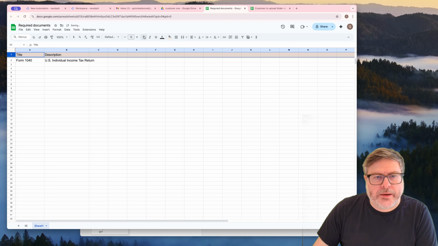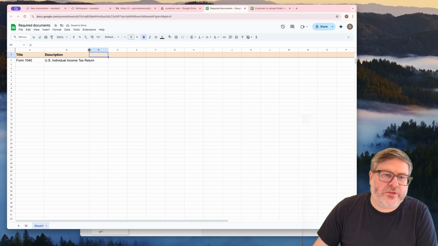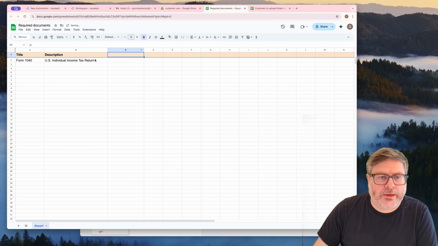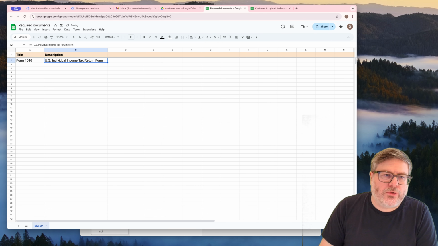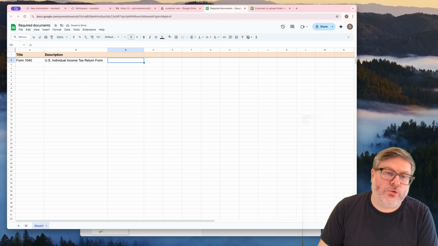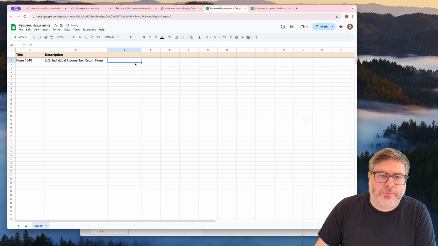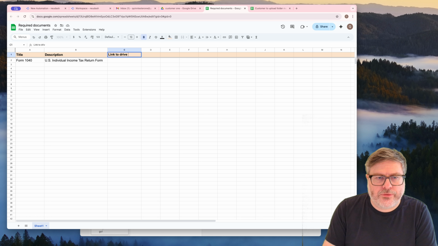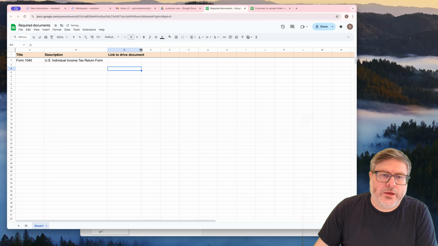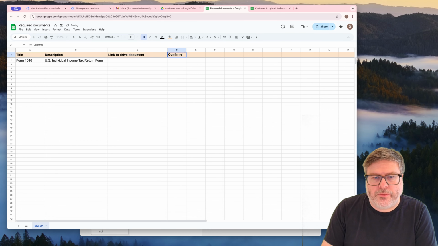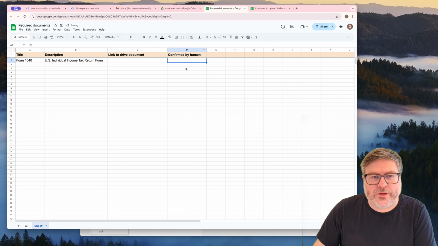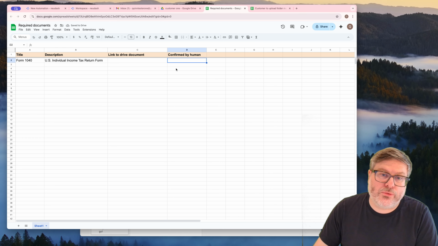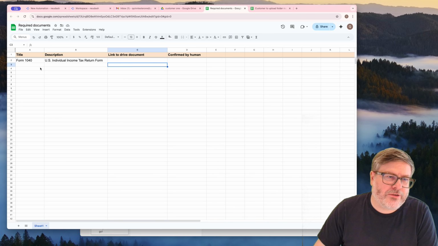So I'll just make this a bit larger. And so the idea now is, it's a description, and let's add a little bit more. So the idea would be, this is basically the information that's used to match. And then this one would be the link to the Drive document. So that would be filled in. And then we might add another one, confirmed by human, which obviously we don't want the automation to touch, but the idea is once a human eventually goes through, they can confirm. And maybe they can mark it as actually not correct.